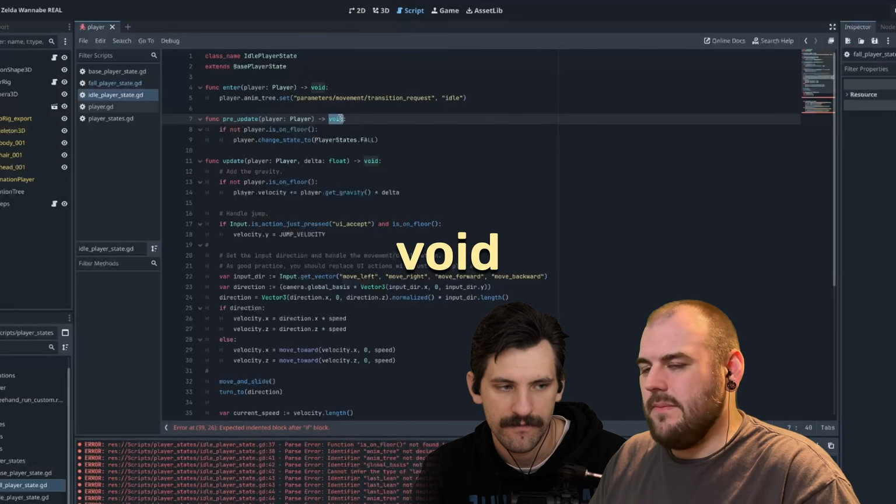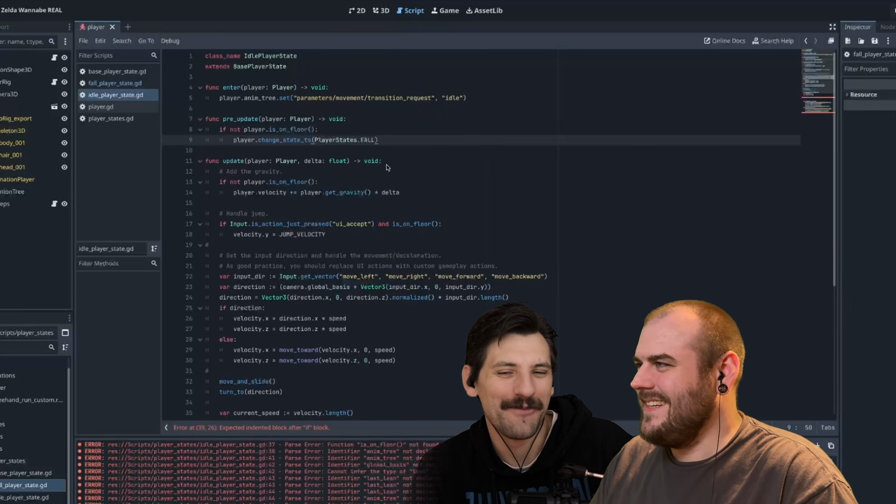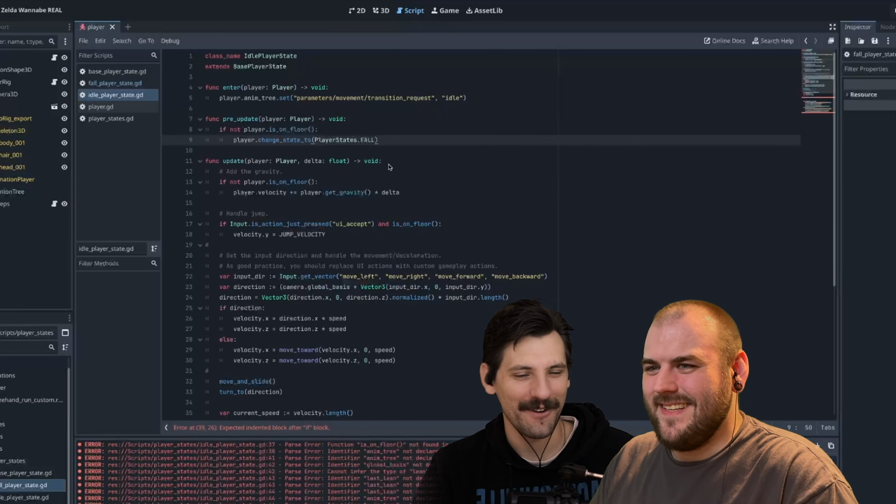Instead of void? Yeah. It's weird to see it not be void. Yeah. I feel like I don't even know if I've seen something after the arrow not be void.